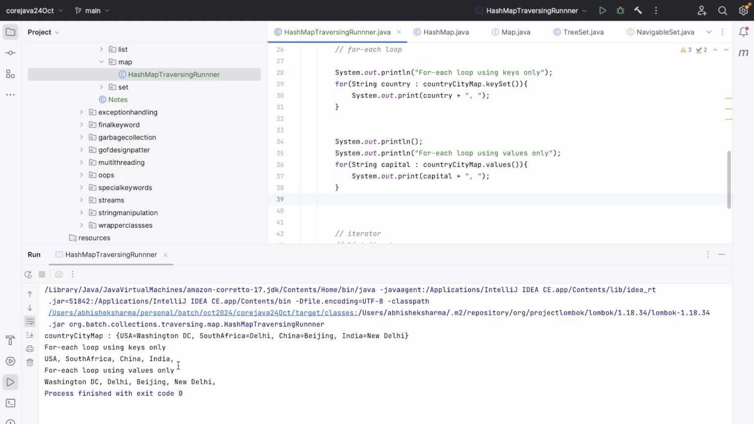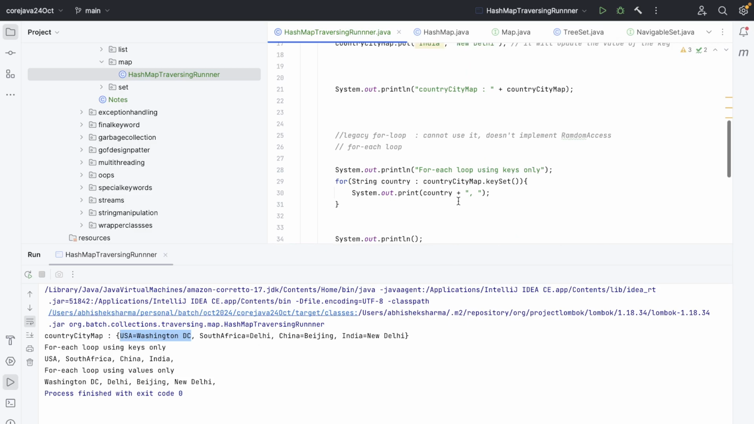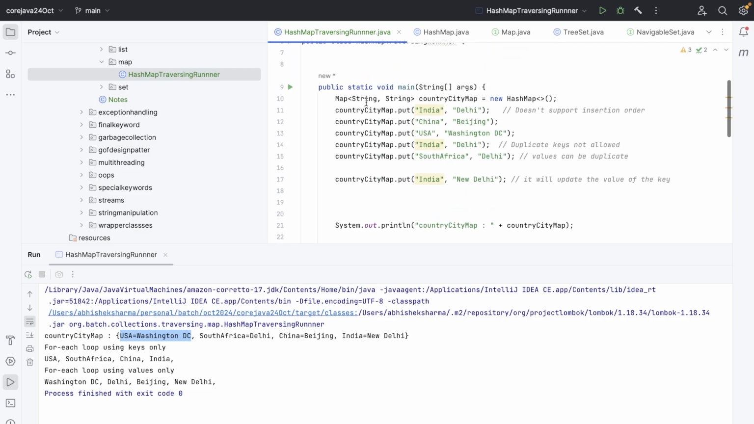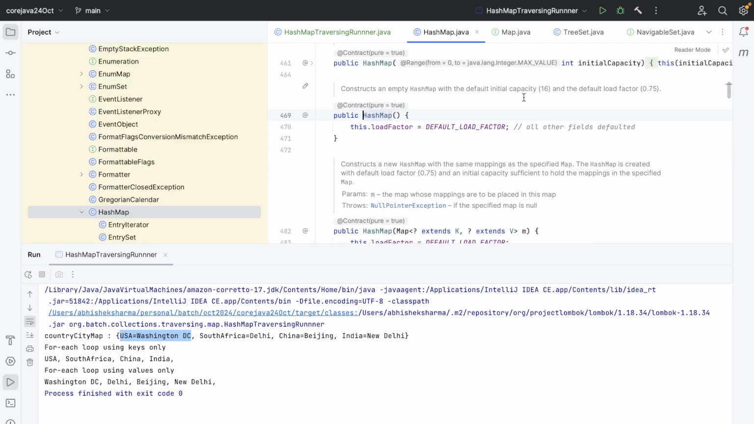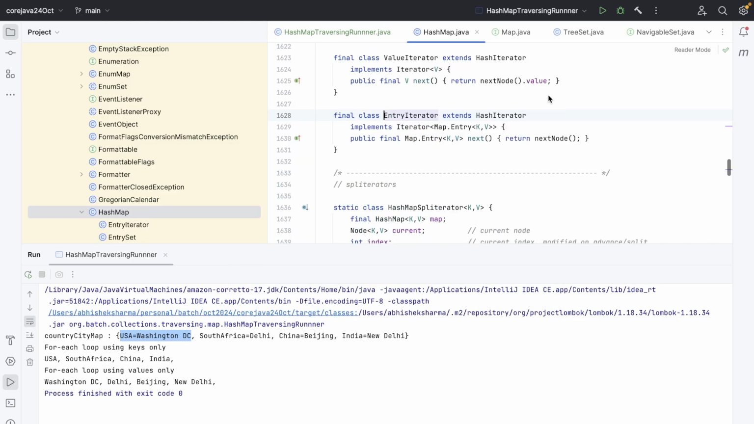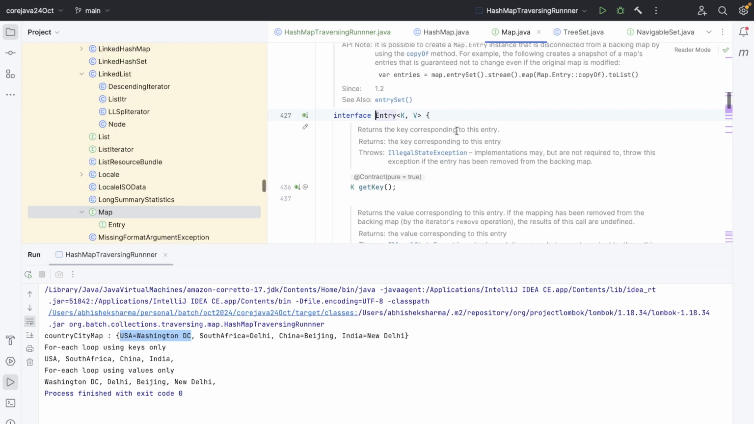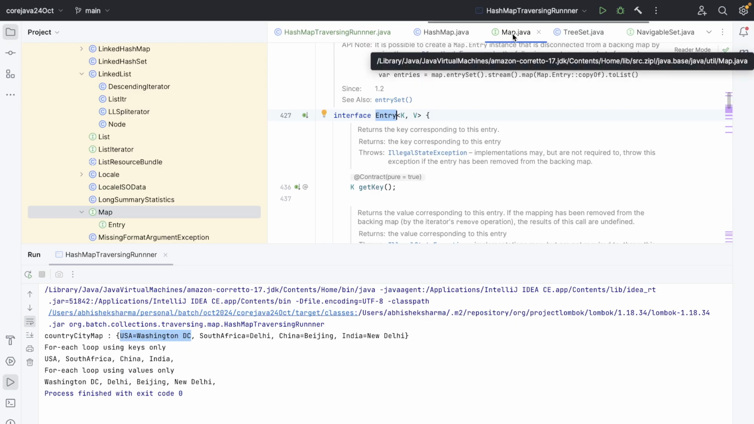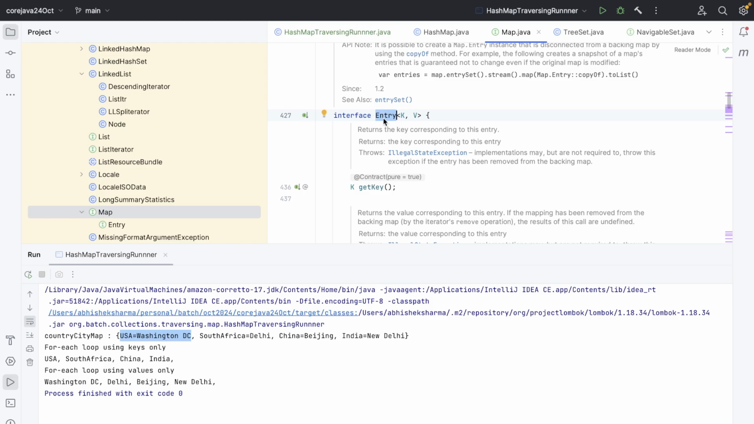Now if I want the complete structure, I want the key value pair as well, right? Now we need to know one thing before that: the map we are using over here, how is this thing stored? This thing is stored in an object which is called Entry. Let's go in the HashMap and try to find Entry. Okay, it's an interface over here, Map.Entry. But you will see in the Map class we have an interface Entry.